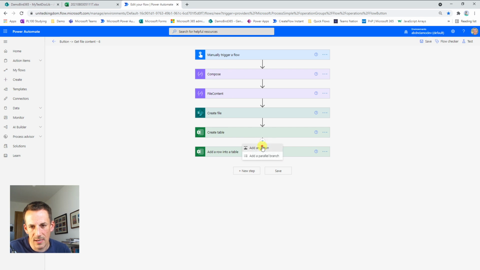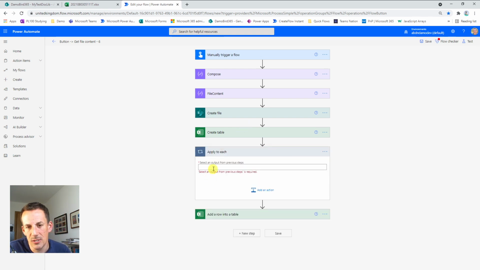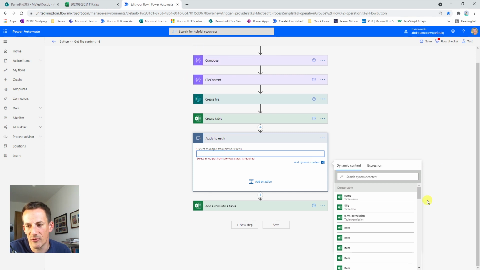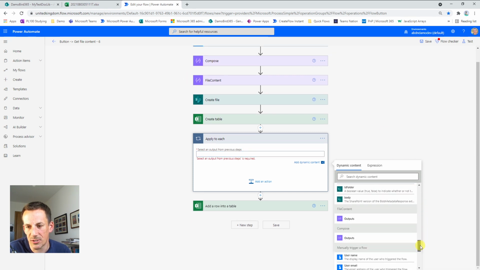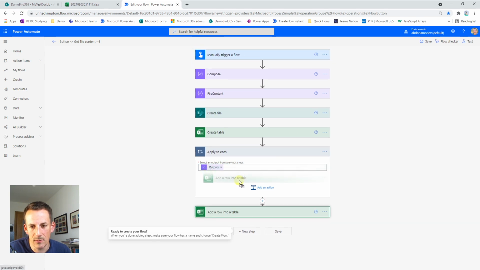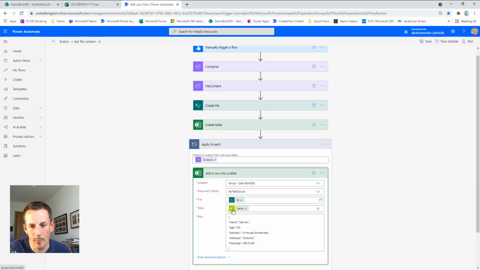So what I'm going to do here is insert an apply to each, and my aim is to go through this array that I've inserted in this compose action. So we'll just select that compose action there, and then I'm going to simply move this action, adding a row into a table, into my loop.